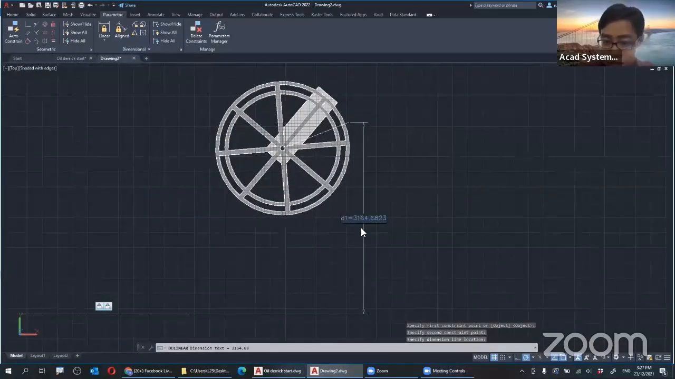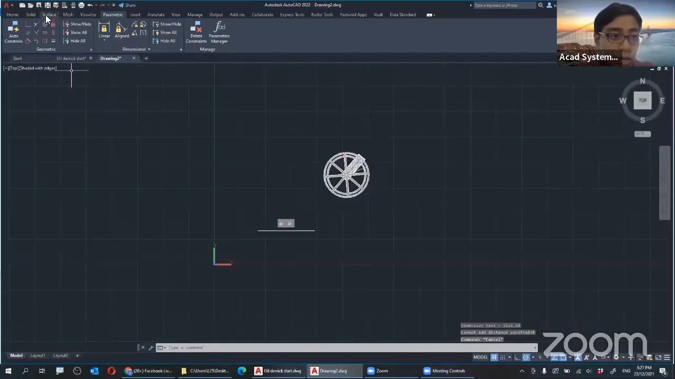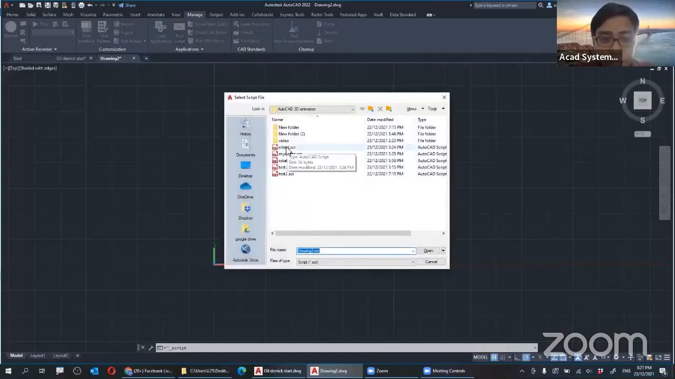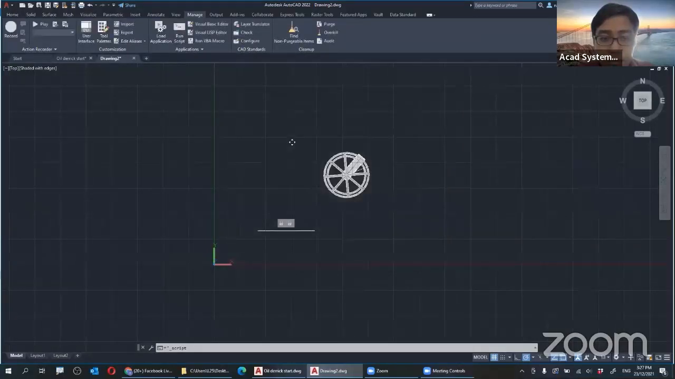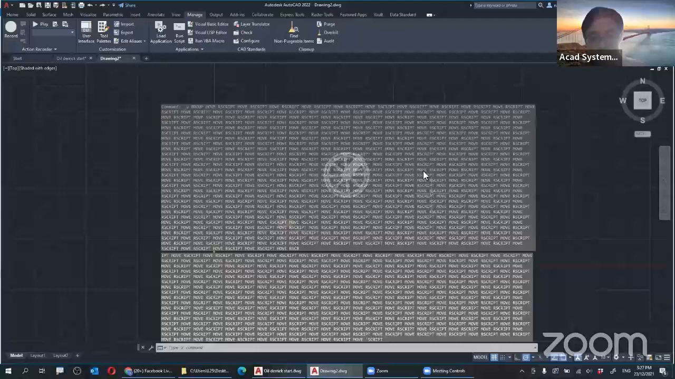So let's say around 3,000. And then I'm going to rerun my script on this manage, and then I can run my script. So you can see it is much better movement compared to before. So let's undo that again.